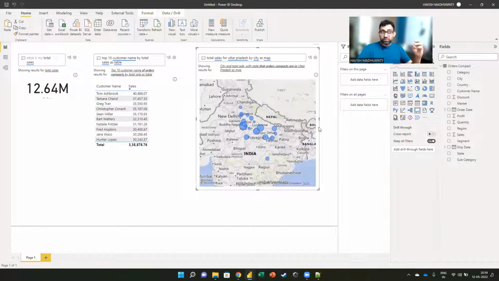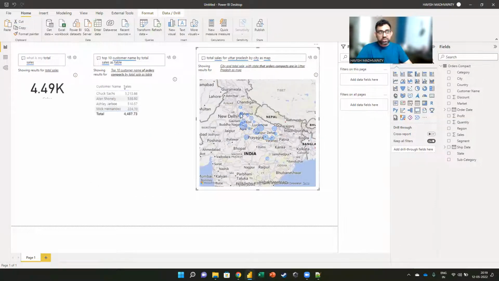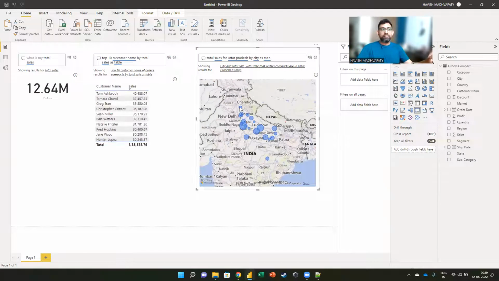Imagine the amount of effort it would have taken you to do this in Excel. Of course, you have maps even in Excel, but Excel is not really meant for dashboards like these. And this is all dynamic, okay? For example, if I click on any one state, do you see how the results are also changing? Right? All with just 3 simple questions.